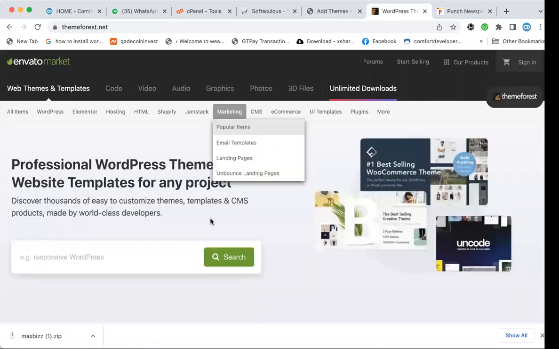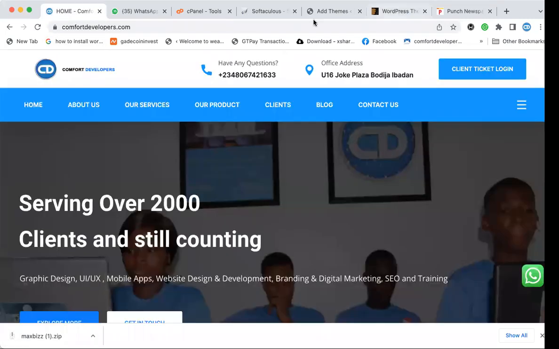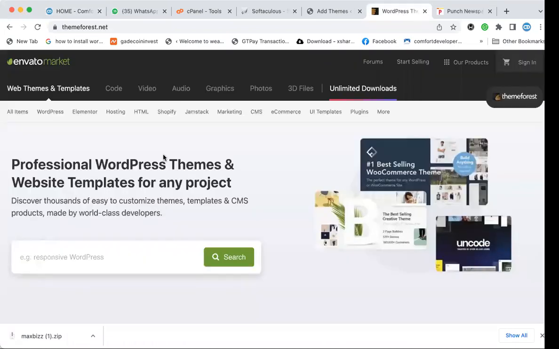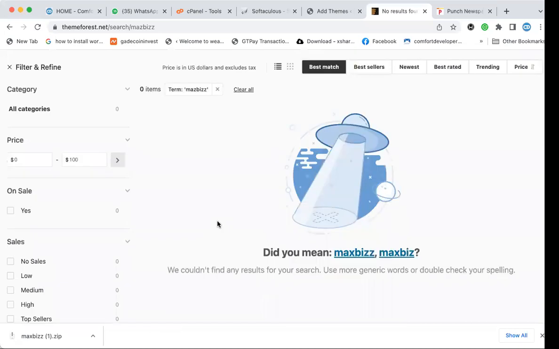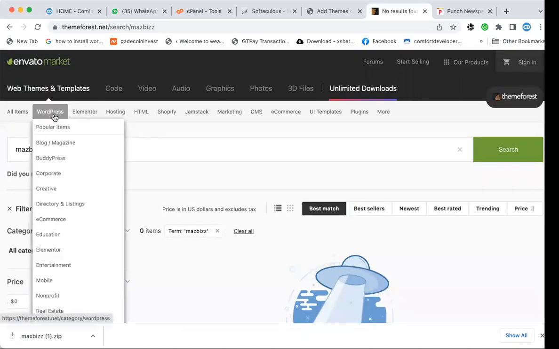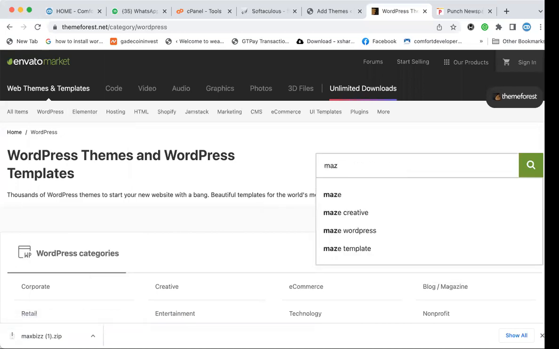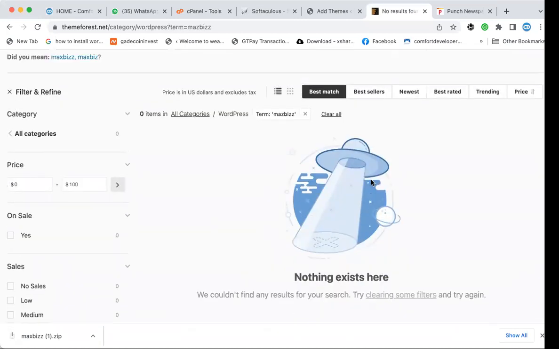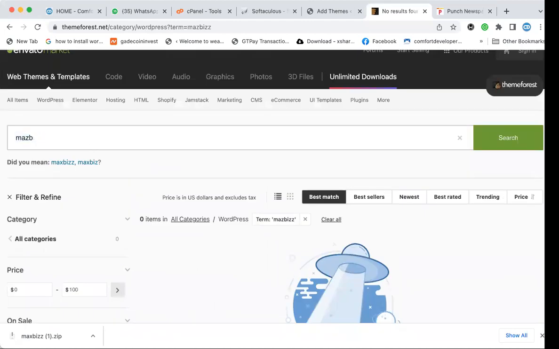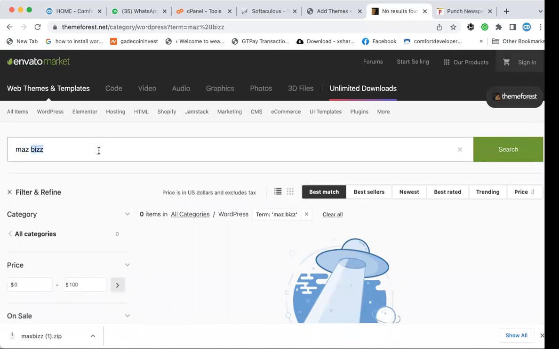So we have WordPress, we have themeforest, and you can search. I already know the theme I want to use. It is called MassBiz. So I will search for MassBiz. Okay, let me search from here. MassBiz. I want to be sure.